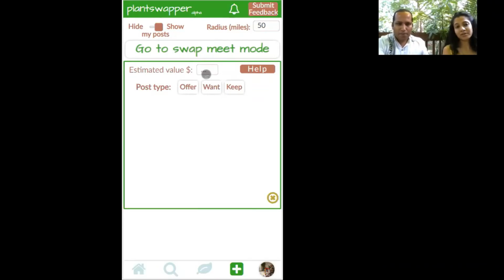And then also, we have a lot of new plant people who are starting to get into plants. So they might not have plants to trade right now. So this is also an opportunity for them to be able to get new plants without having to trade. So they possibly could buy the plant from you if they don't have anything to trade.